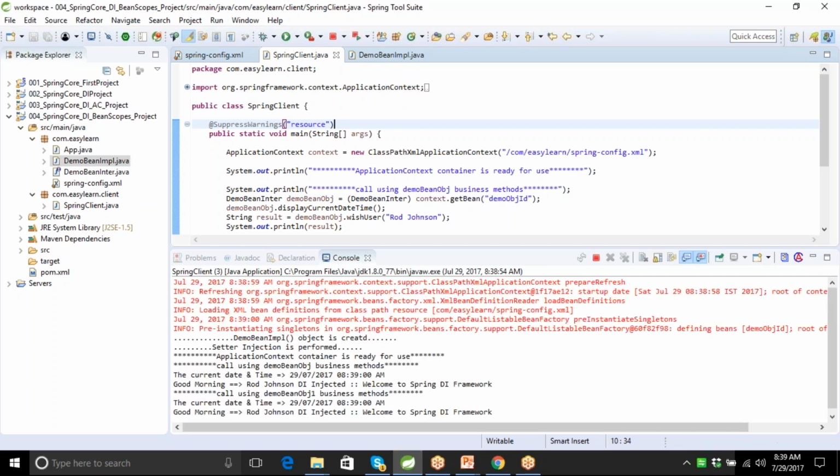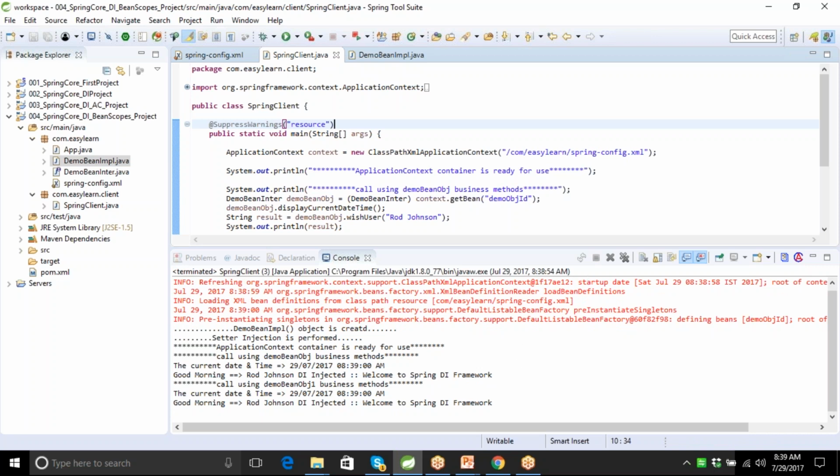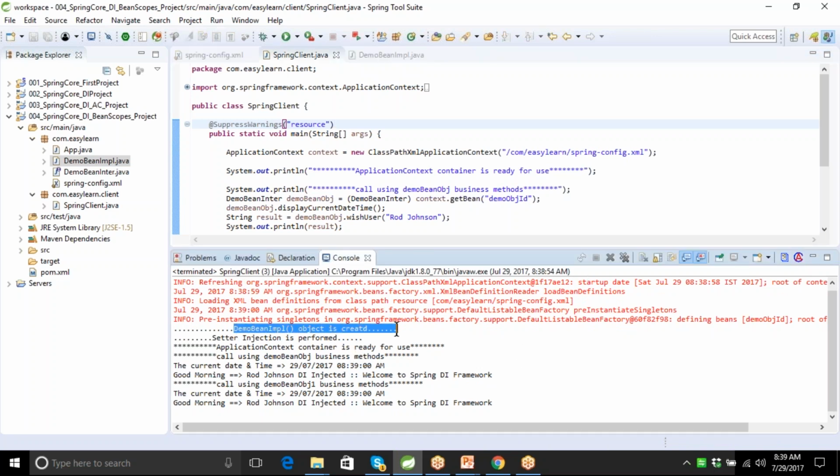So I'm executing the application. Now you can see here, the demo bean impl object is constructed only once. If you see here, setter injection is performed and the demo bean impl object is created. I'm able to see only one.